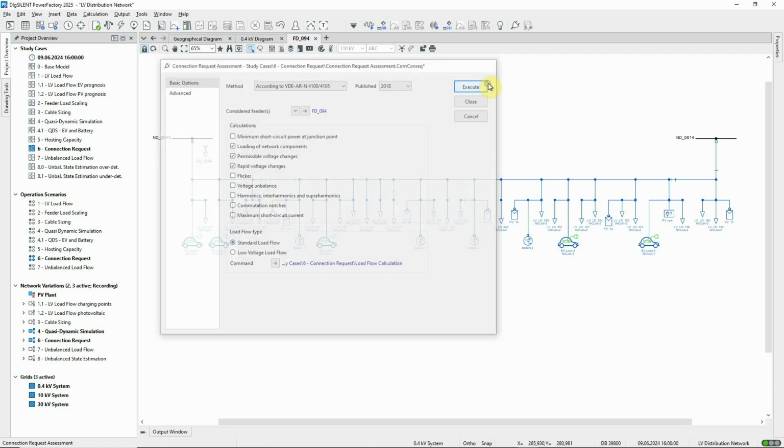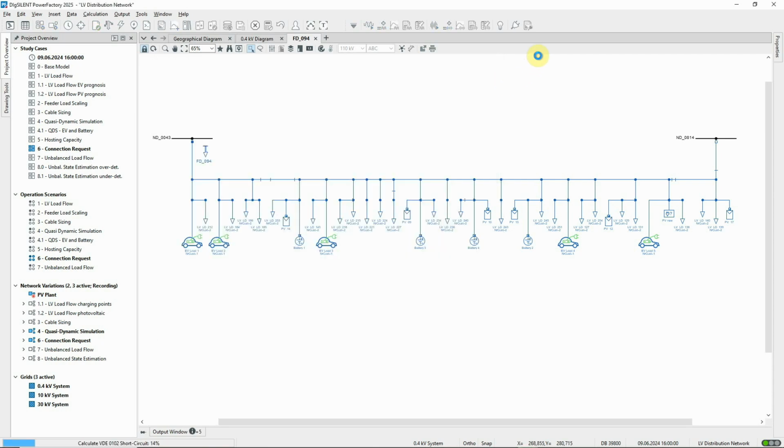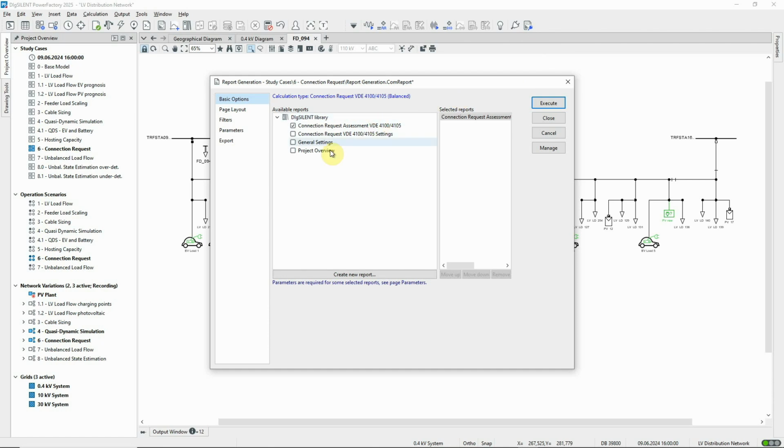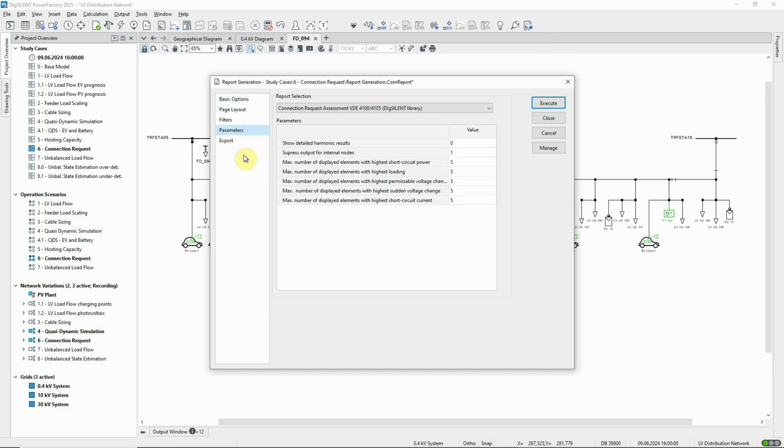We'll now execute the calculation. The green coloring of the new element immediately indicates that the potential connection has been approved. The detailed findings can be viewed in a report. On the Parameters page, the user can configure the amount of output as required.